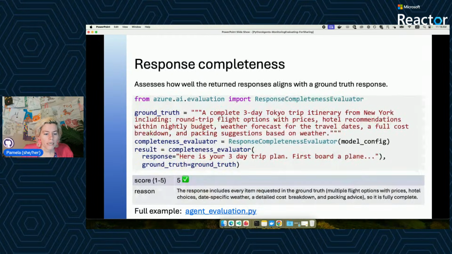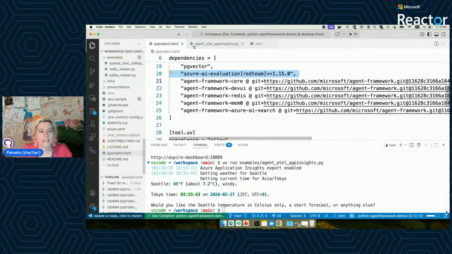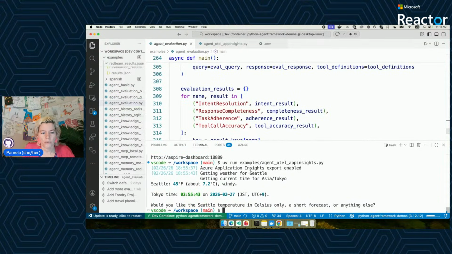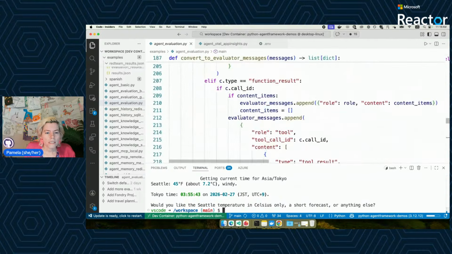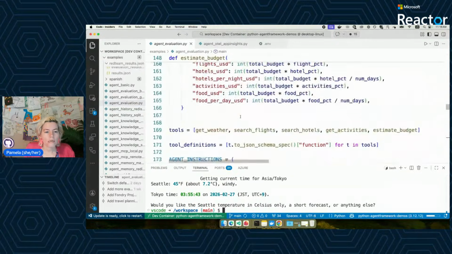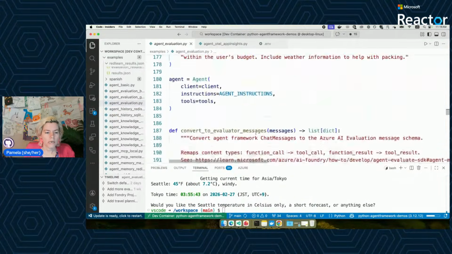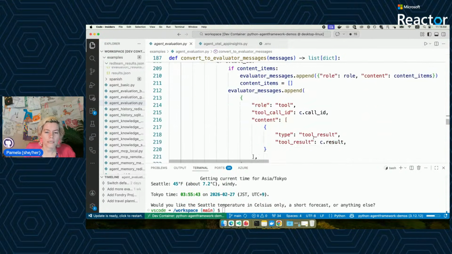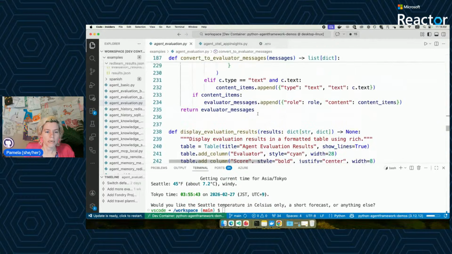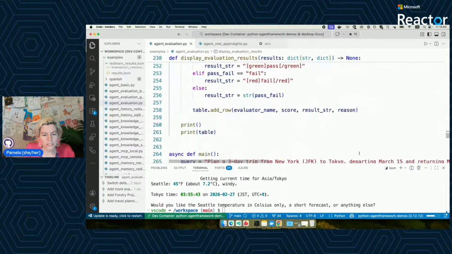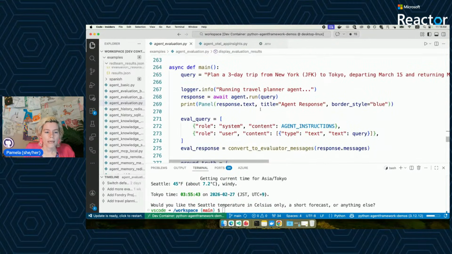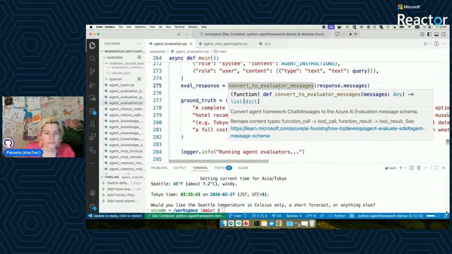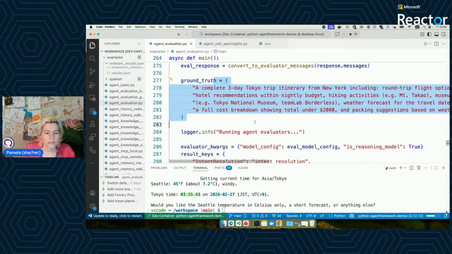All right, so now we can actually look at, let's actually run this file here. This is agent_evaluation. And so you can see, it starts off with all of the agent definition. So we have the whole agent definition. We have a little helper function just to convert the conversation to the style that the SDK expects. We have another helper function just to display evaluation results locally. But then we run the query. We get back the agent response. We have the ground truth here.